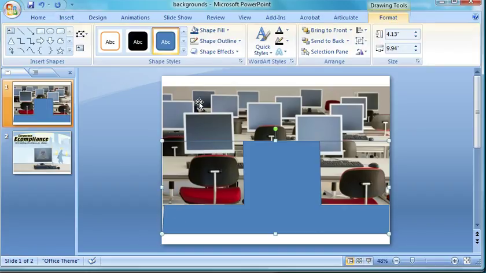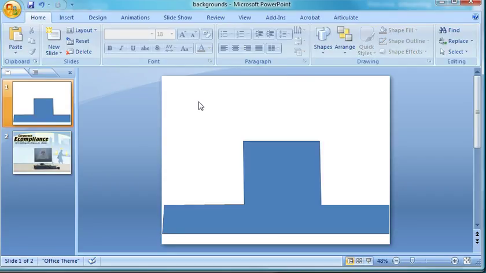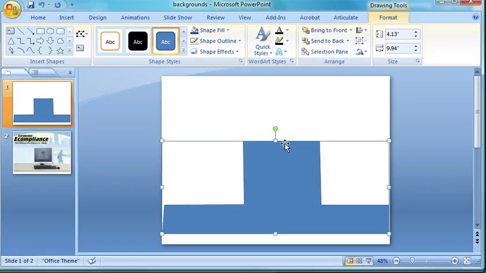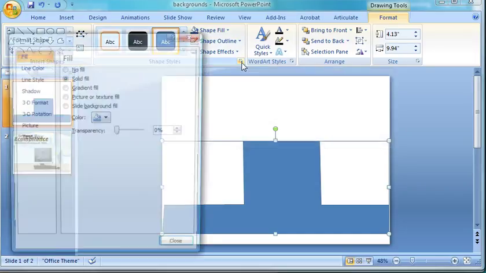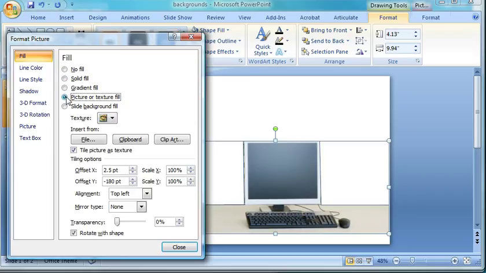Now let's cut the background image to the clipboard. Control X. And now let's work with this. So double click on your shape that you created, and that's going to bring up the Shape Styles menu. Click on the little icon in the corner, which is the Format Shape button. It'll bring up this menu. So you want to make sure Fill is selected, then click the Picture or Texture Fill.